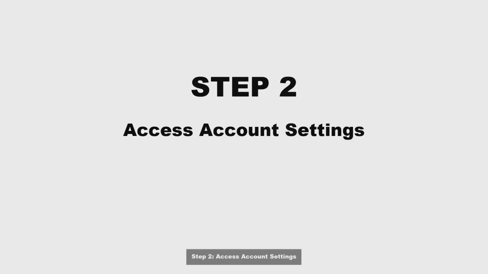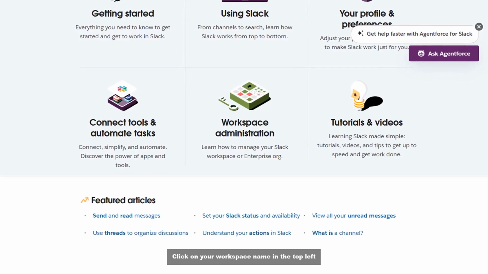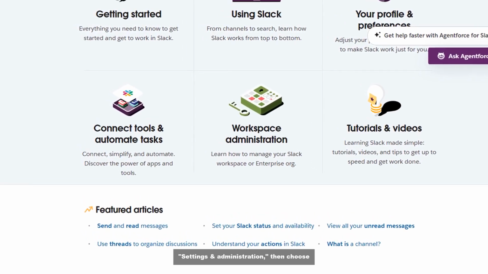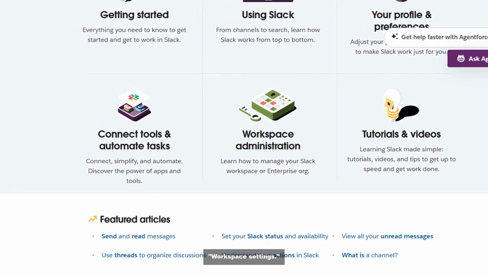Step 2. Access account settings. Click on your workspace name in the top left corner. From the drop-down menu, select Settings and Administration, then choose Workspace Settings.